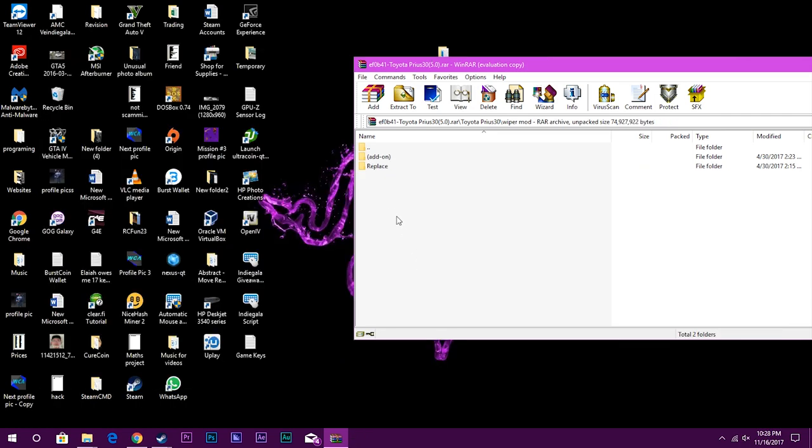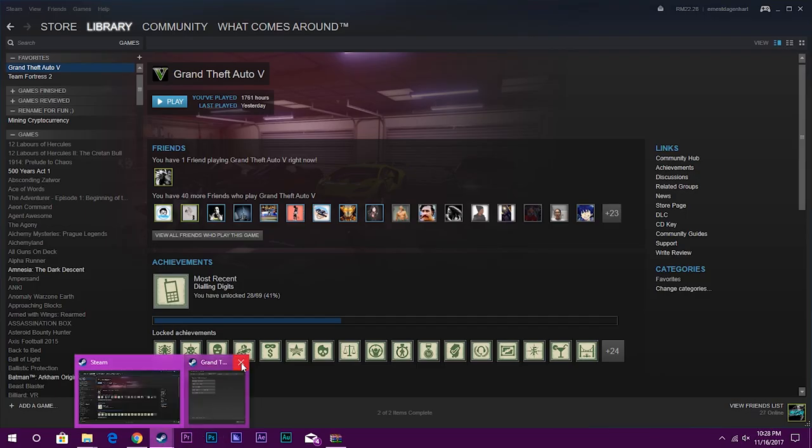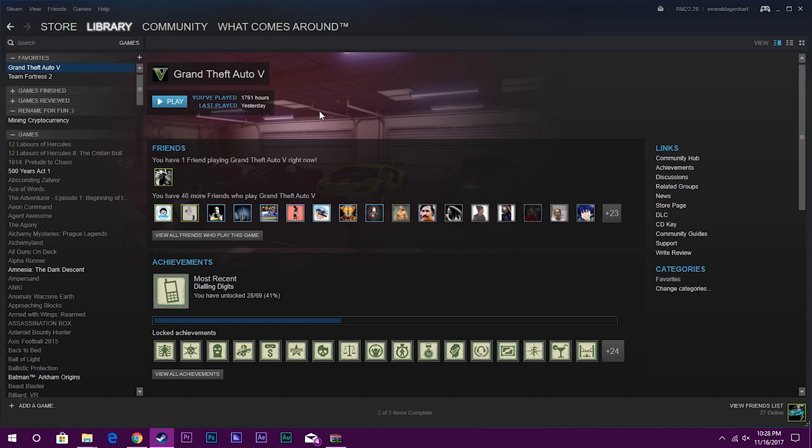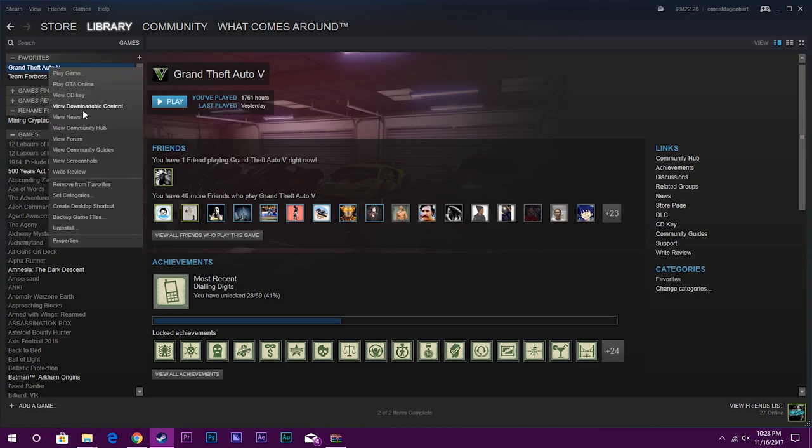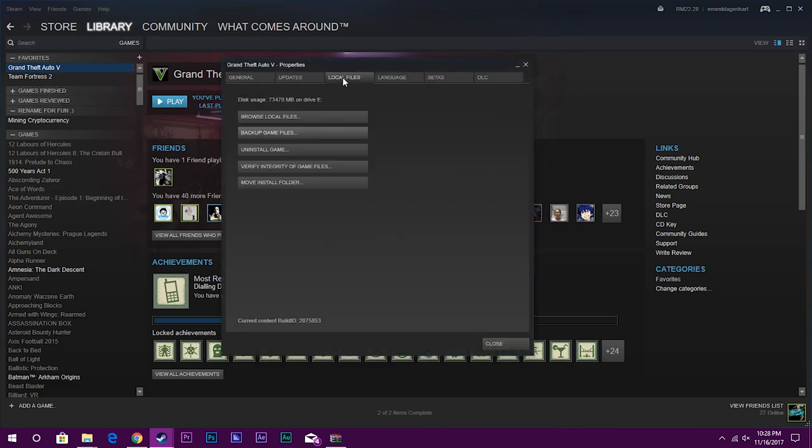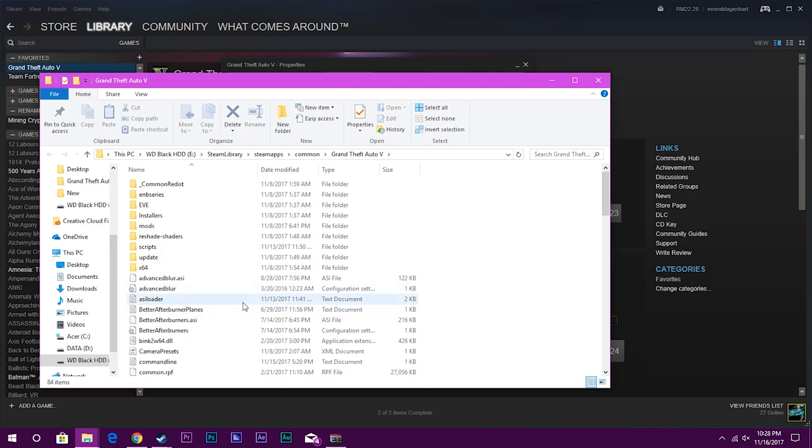So now I'll show you guys how to install this mod using the replacement method. So with the replacement method, if you haven't watched the add-on method, then to find your Grand Theft Auto 5 main directory, all you have to do is go into Steam, Library, Games, right click on Grand Theft Auto 5, click on Properties, Local Files, Browse Local Files, and here's your Grand Theft Auto 5 main directory.